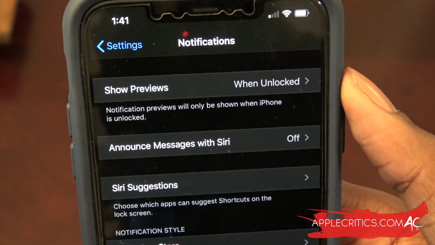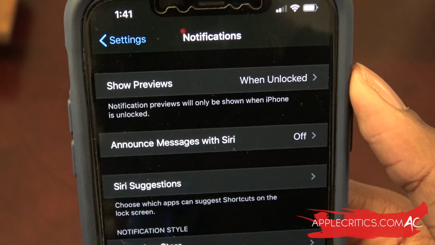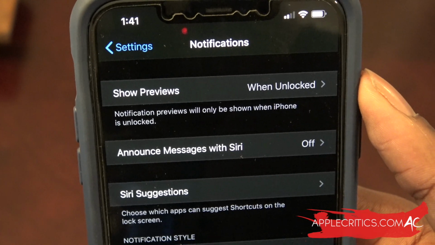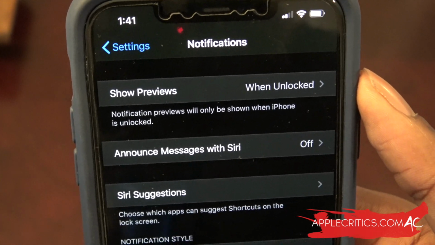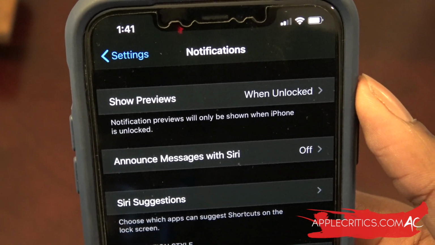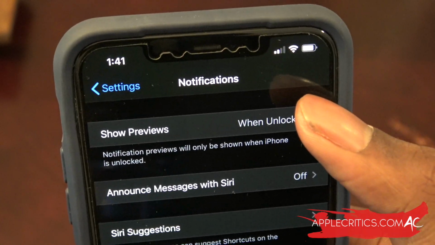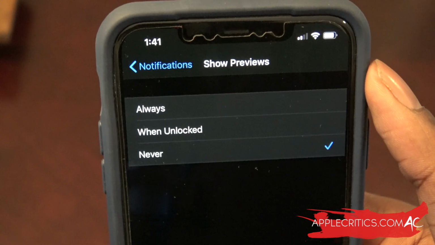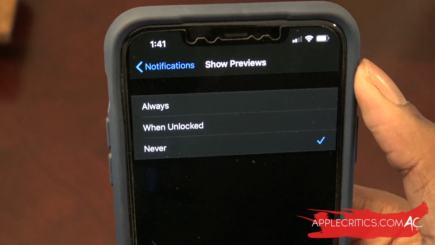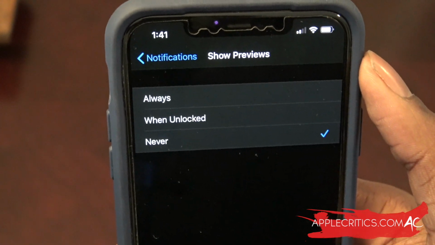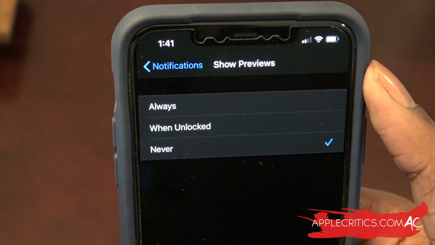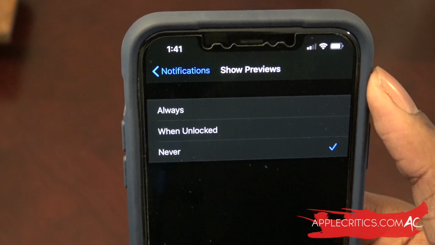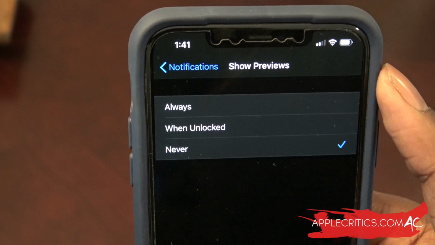Now, once you go into notifications, what you want to do is change the show previews option. So currently it will show the previews when unlocked, and it will just show all the notification previews when your device is unlocked. So what you can do is just tap on it, then you can change it to never. So it'll never show the previews for the notifications, just in case someone uses the Face ID on your phone, and then you can see all the notifications. So it just makes it look a lot cleaner on the iPhone and more simplistic in that way.